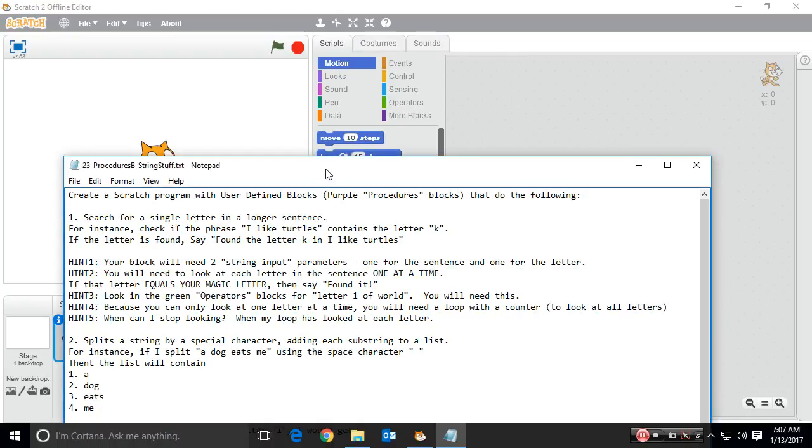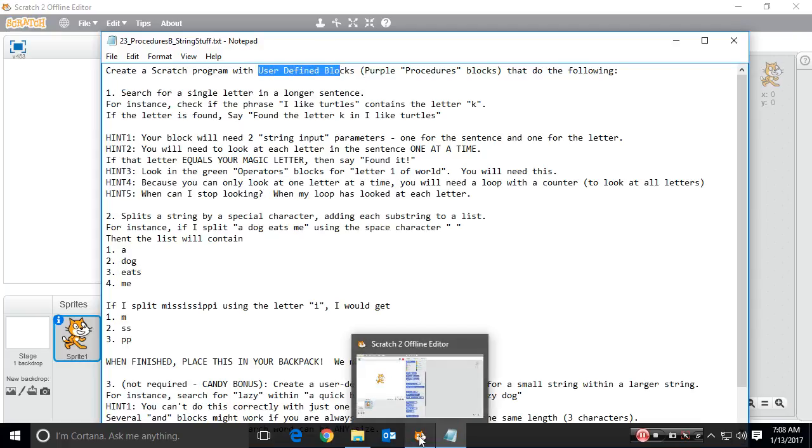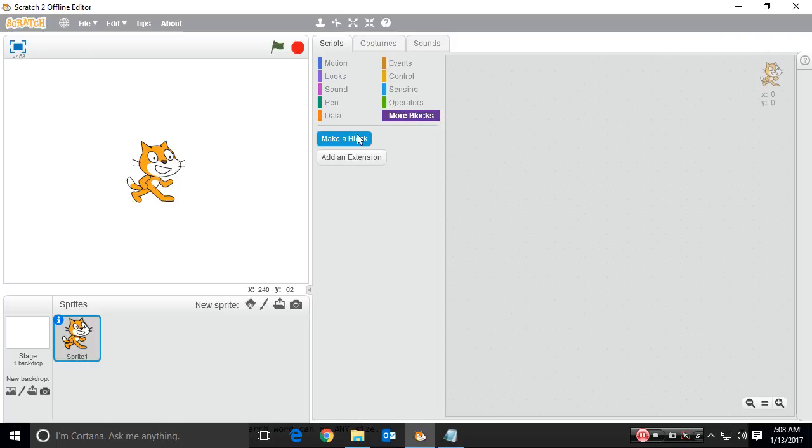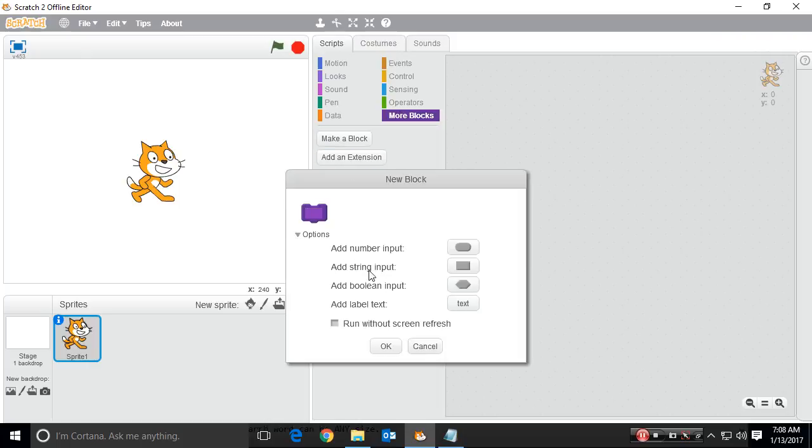Hey guys, for this project, we're going to do three things, well, two and a half things, two things. We're going to make purple procedure blocks. The first one is going to search for a single letter in a longer sentence. Remember, these are purple procedures, or user-defined blocks. We're going to send it two pieces of information.